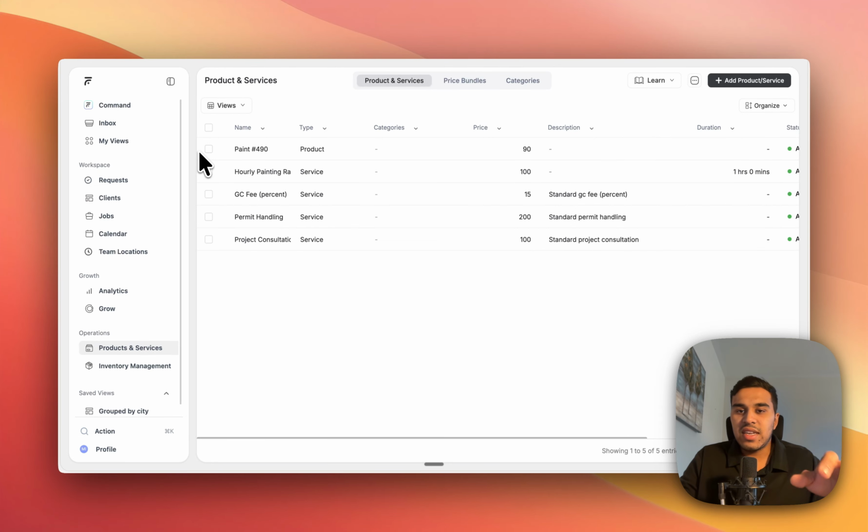If you are just getting started with your FieldCamp account, in the last video we saw how you can create your first clients. But the second step we usually recommend is adding your products, services, and price book. The reason for that is your products, services, price book, etc. will all be used for jobs, invoices, estimates, etc.